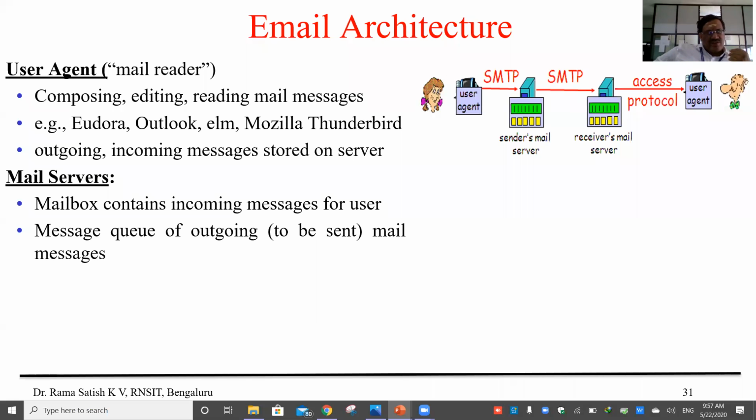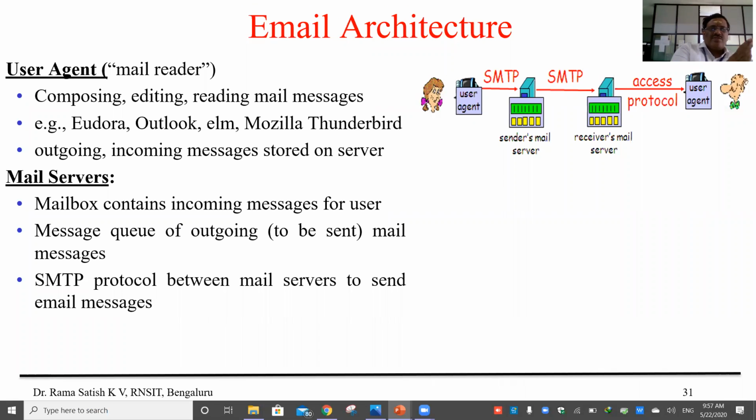The messages that are going out will be in a queue. Suppose you send 200 emails. All 200 emails will be sent one by one. They will first maintain a queue, and from the queue, they will be transmitted one by one. That is what you have to understand. For doing all these things, we will use the SMTP protocol, between the mail server and your mail application. Your mail application may be your user agent, or you can send directly from a browser.